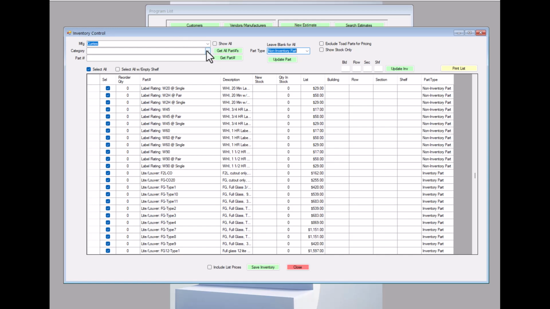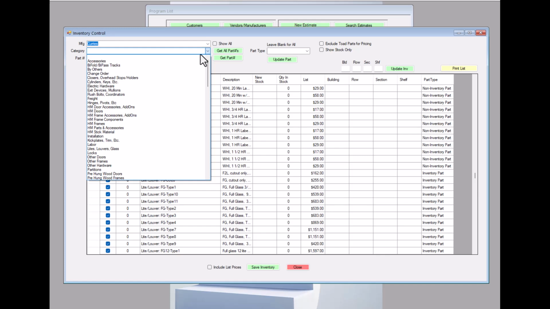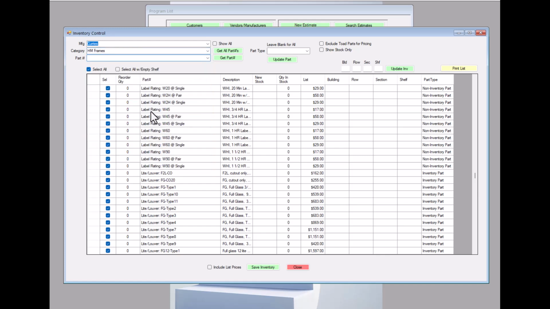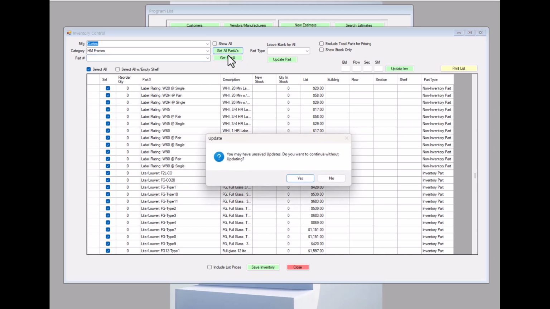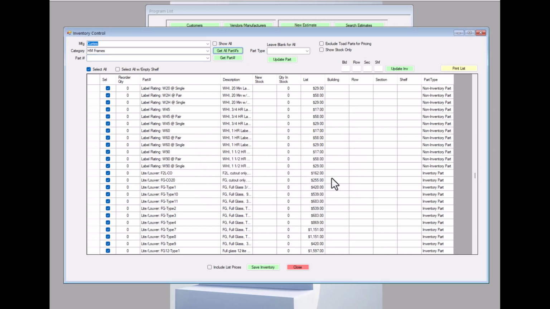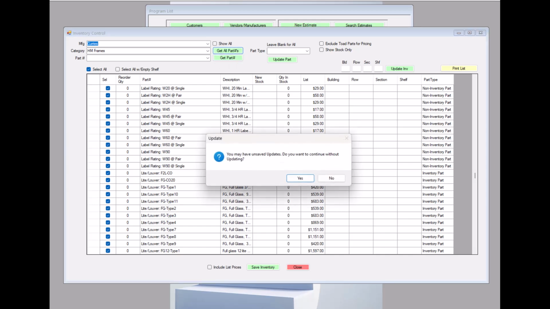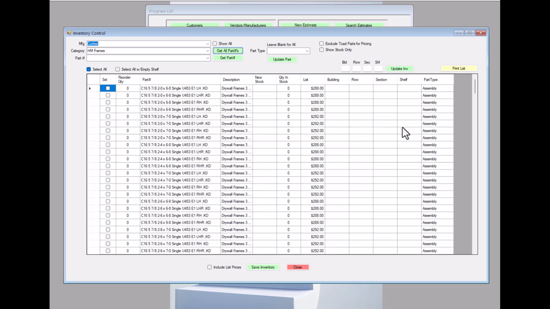But typically you'll probably want to do something a little bit different than that. Let me go ahead and clear this box. And we're going to go ahead and select a category of, let's say, frames, because that's what we were just talking about. Click all parts, say no to that. I meant to say yes. Okay, so now we've loaded all the three-sided frames. And you can see they're all marked as assemblies.